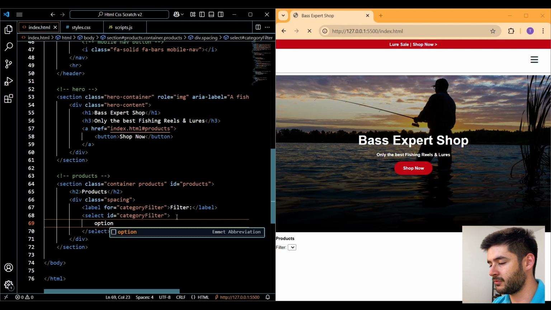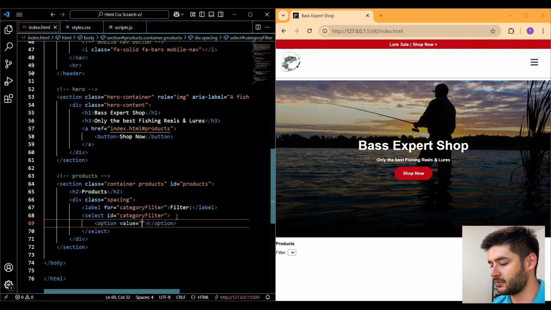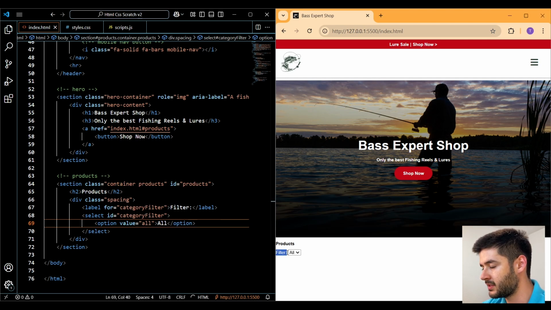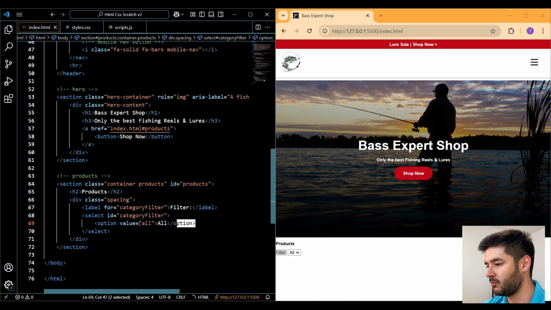Create an option for this select element, and our first value is going to be all, and add the text all. So you guys can see what's going on here. We created a label with the text filter, and then we have a select option here where we can choose whatever we want. So we need to have more than one choice.